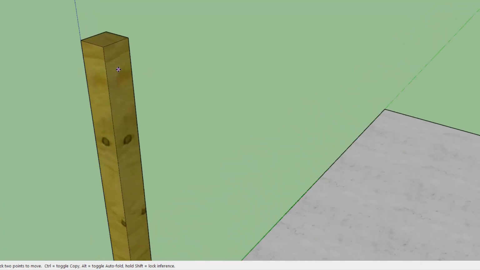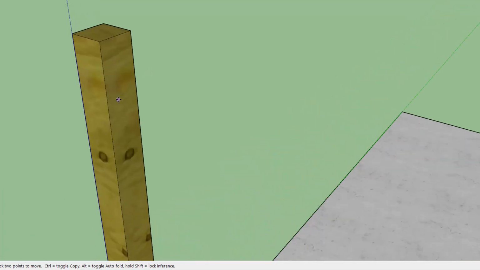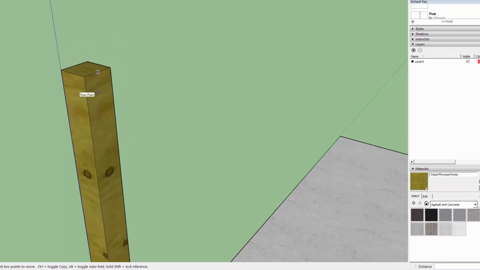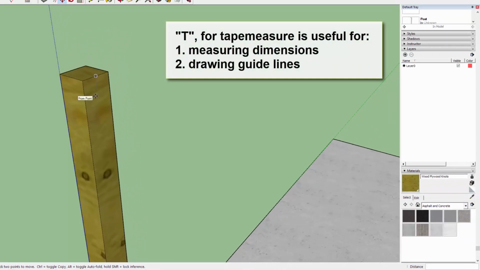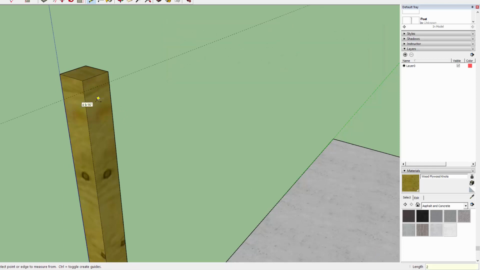The next thing I want to do is draw our girt, which is a 6x8 timber, and it actually starts a couple inches from the top of the post. Another handy tip is T for tape measure. You can use it to measure the distance between 2 points. Obviously that will be 6 inches. Or if you pick a horizontal or reference line and then you move off of it, I type 2 on the keyboard, I've now got a reference line that's 2 inches from the top of the post.